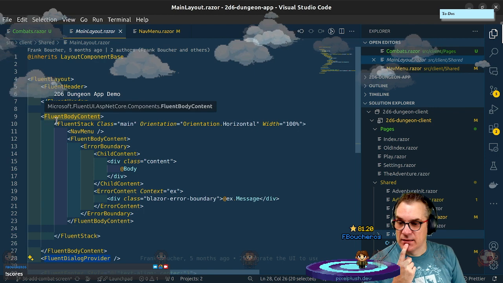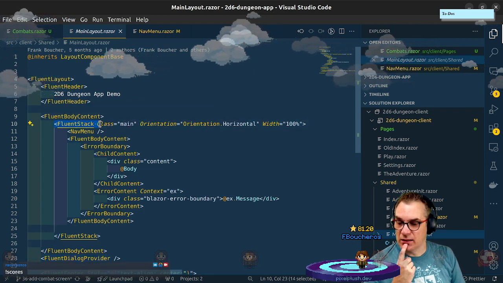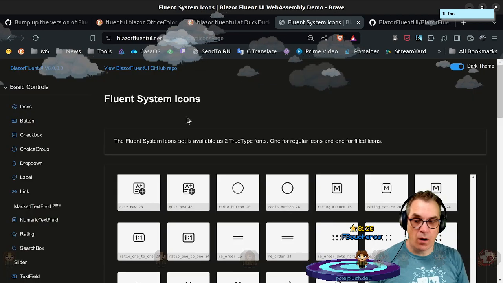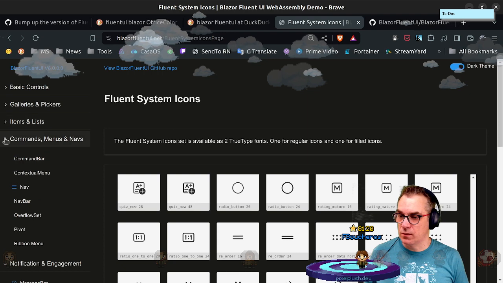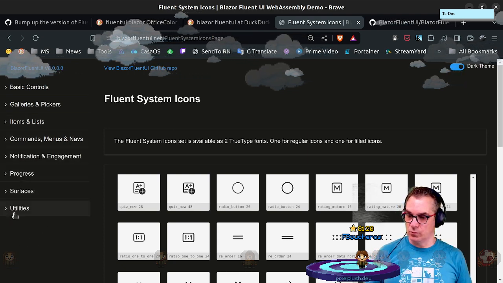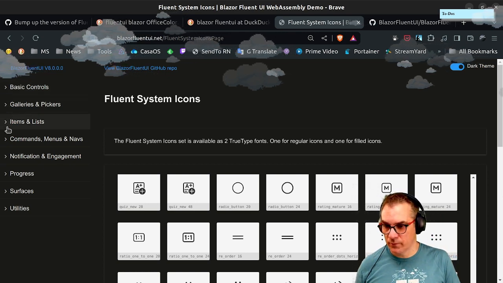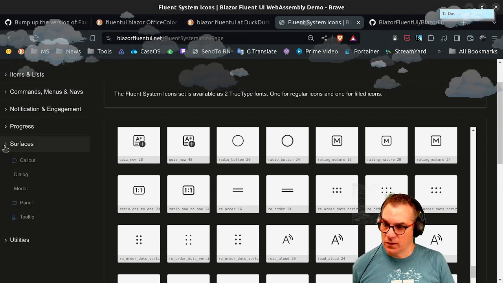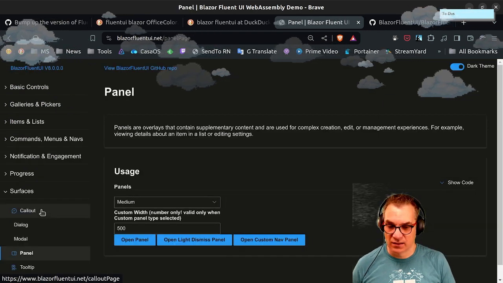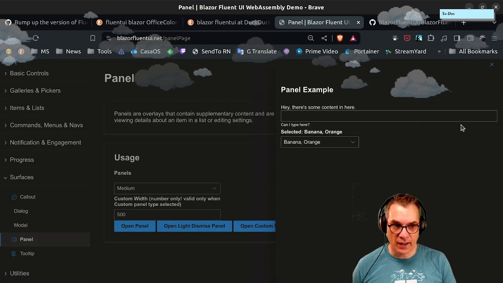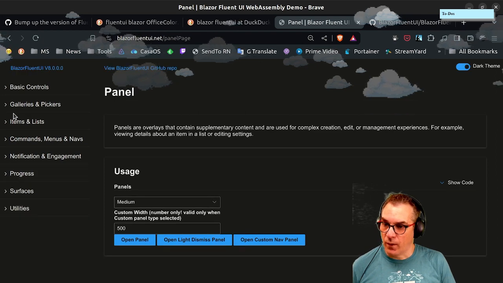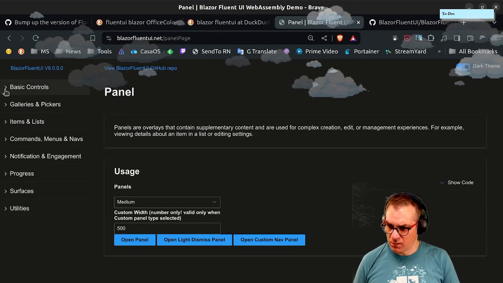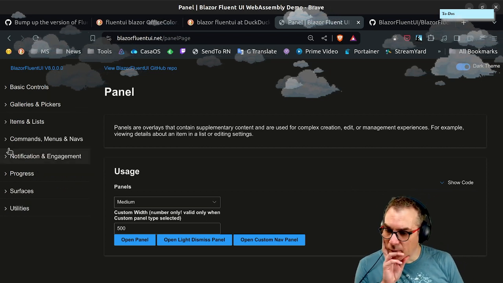Layout maybe. So here I have some stack. Could use that. Okay, let's go dark mode here. That's better. Okay, so not basic control. Is it surface? Surfaces? Panel? Ooh, panel is cool, but that's not what I want. So I think it's in the... No. Basic control? Or gallery? No. Wow, where is it?